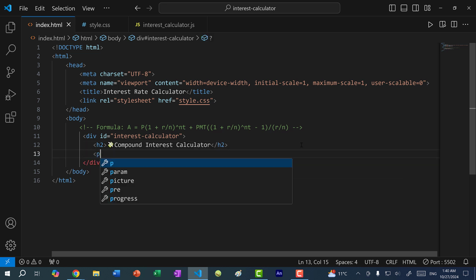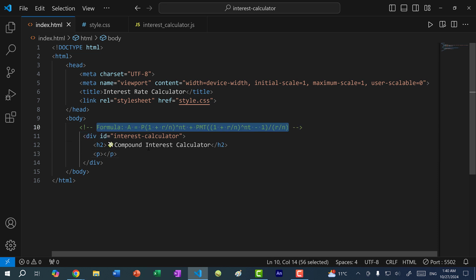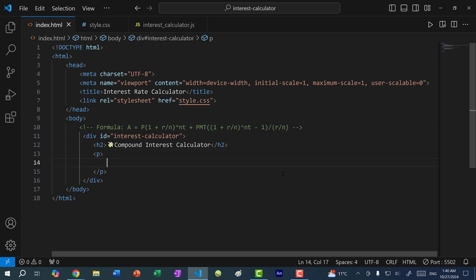And then let's add a paragraph tag for the formula, and the formula is over here. So I'm just going to copy and paste this. And let's save and let's see what we have. So I have my empty web page, and if I refresh this, you can see we have the header and the formula.